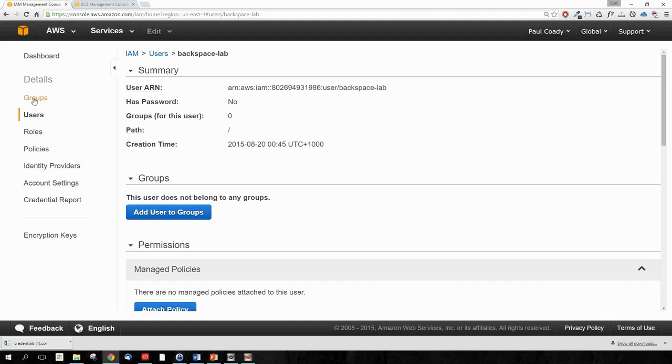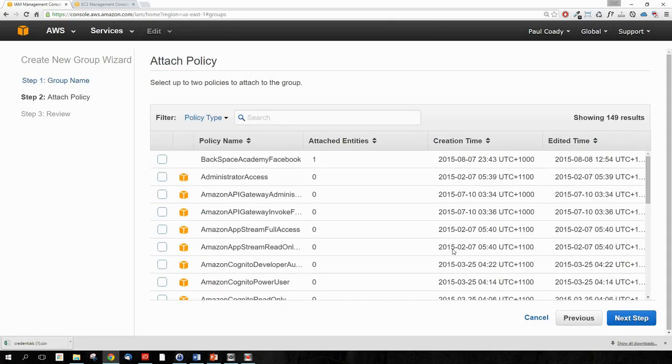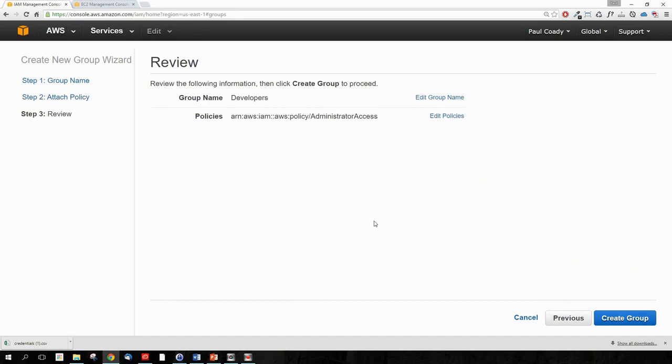So let's click on groups now, and we'll create that group. So create a new group, and we'll just call this one developers. Just copy that over and put that in. And there's our developers. What we want to do next is attach our policy, which will contain the permissions for that group. We're going to give administrator access here. So we'll select administrator access and click on next step. Just a review there, looks fine: developers, and we're giving administrator access, so we'll create the group.